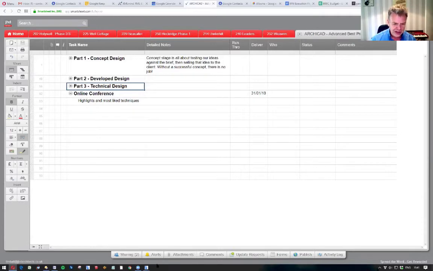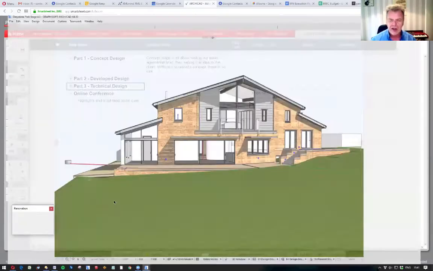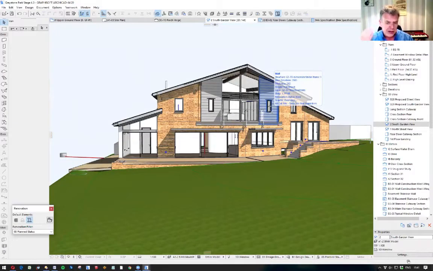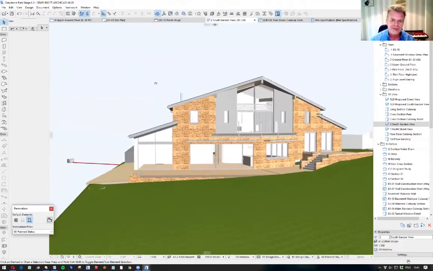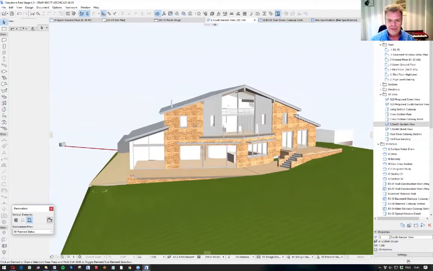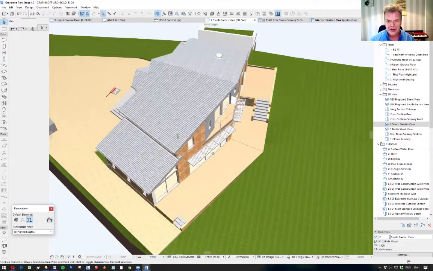Just to give you a taster, this is actually a project that I'm about to go out to tender with. As you can see, it's a fairly complex house. This is not an easy rectangular box. In fact, if you look at the top, you can see really quite a tricky shape.